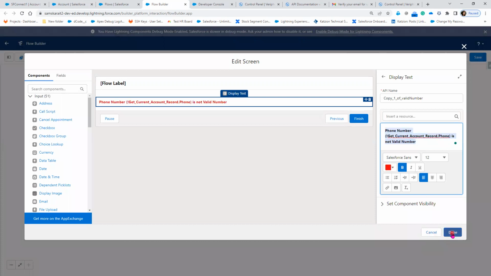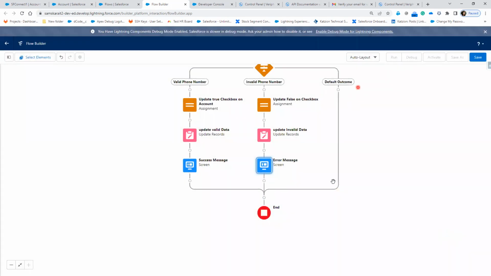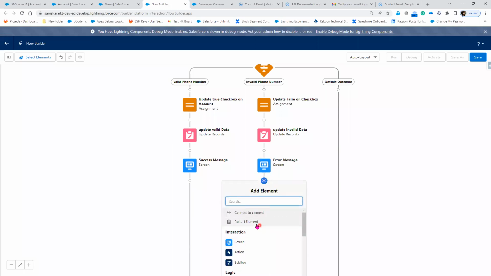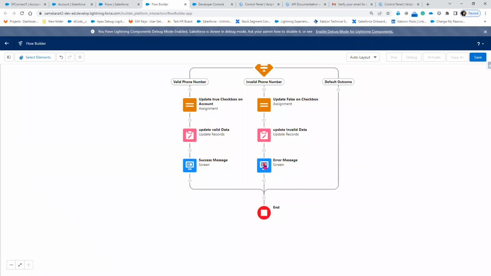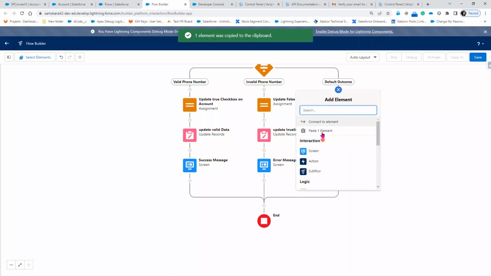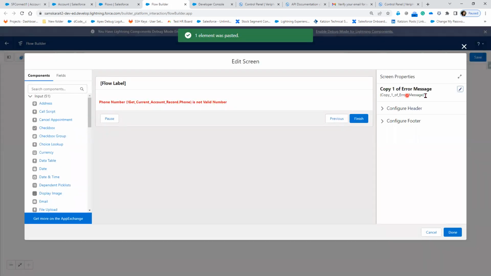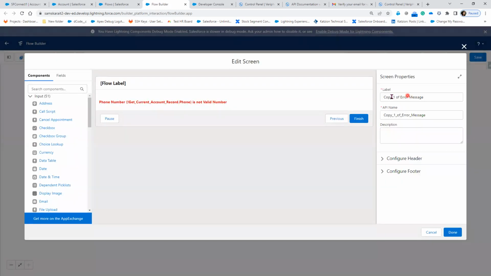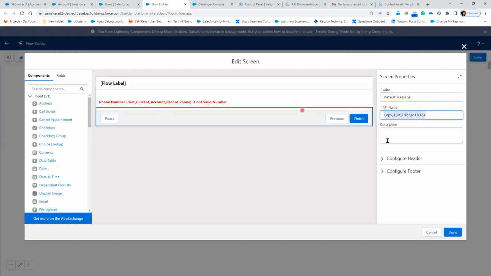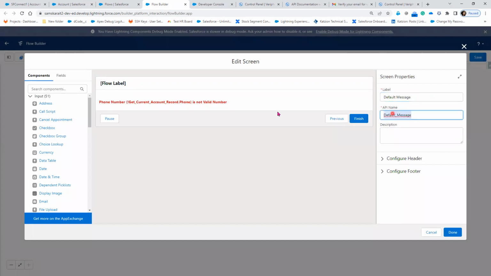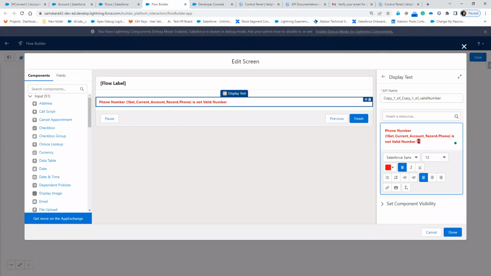Click on done. If it is a default, I'm going to display the... Copy this element. Let's click on this default. Paste the element. Let's say edit this. This is the default message. Remove this default message.